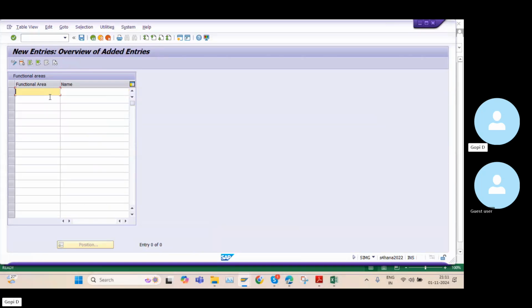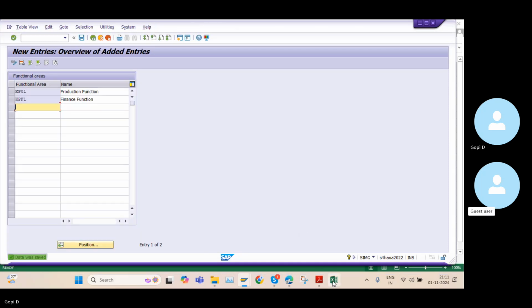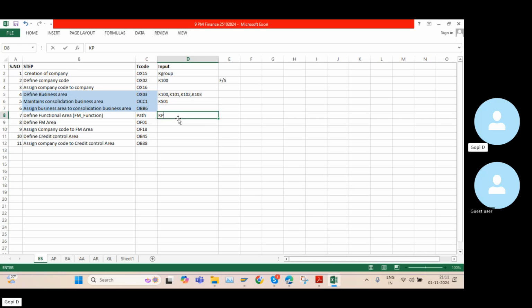Again, I mentioned KP01 and KPF1. This is the production function and this is the finance function. Just click on save. So here I mentioned KP01 and KPF1.